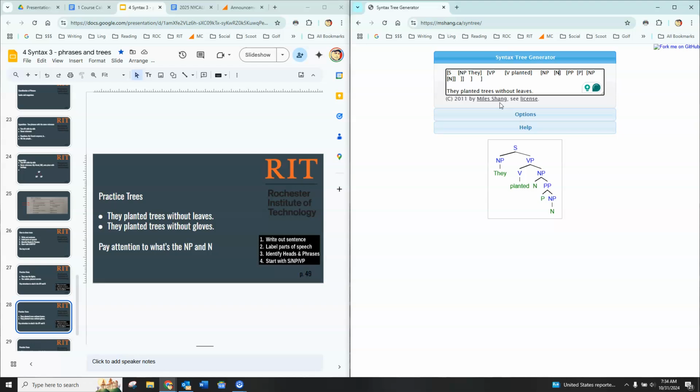The noun is trees. Preposition is without. And the noun is leaves. And there you have it. Remember, preposition doesn't have a head. Verb has a verb phrase, noun has a noun phrase, preposition has a prepositional phrase, noun has a noun phrase, and you get they planted trees without leaves. The important thing is to see this, trees without leaves, because those go together, right?